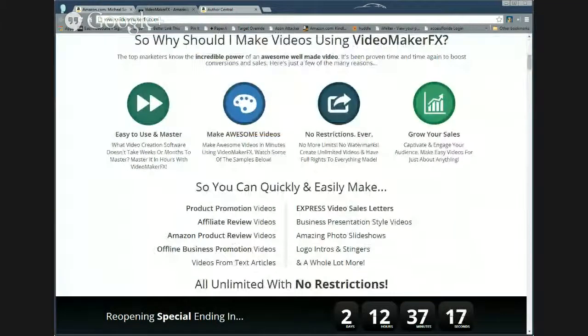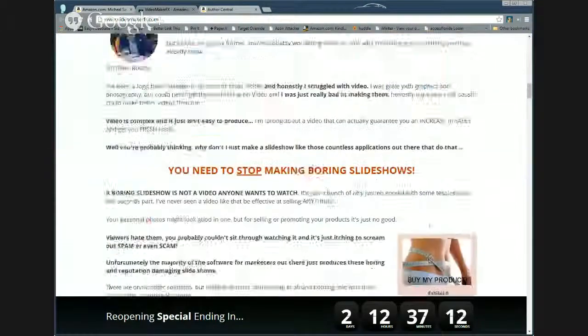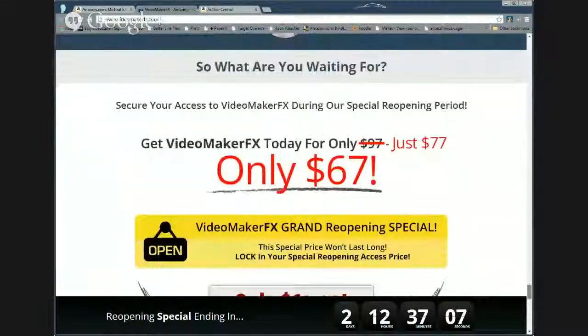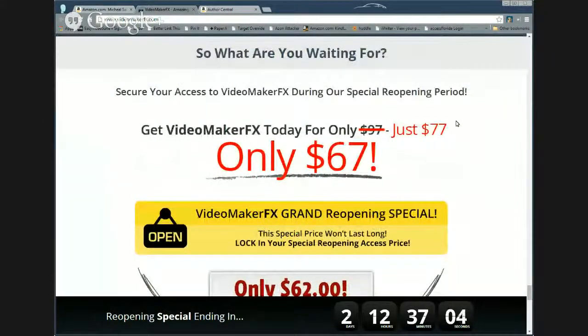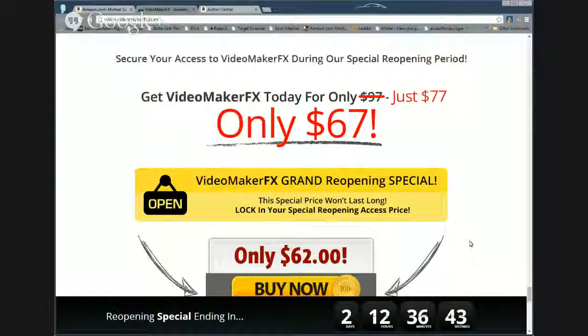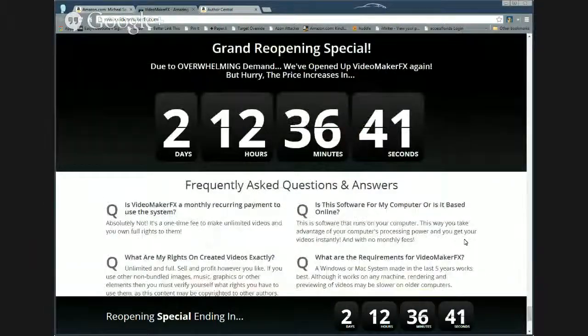Yeah, apparently the price is going back up in 2 days and 12 hours, which right now it's at a pretty good price. Yeah, it's gonna shoot up to $77. But actually it's only 62 right now, so it's still a pretty good price. Normally it would be 77, and I have a feeling it's going up to 67 over time. You know, they're breaking it up in little chunks before it goes up.